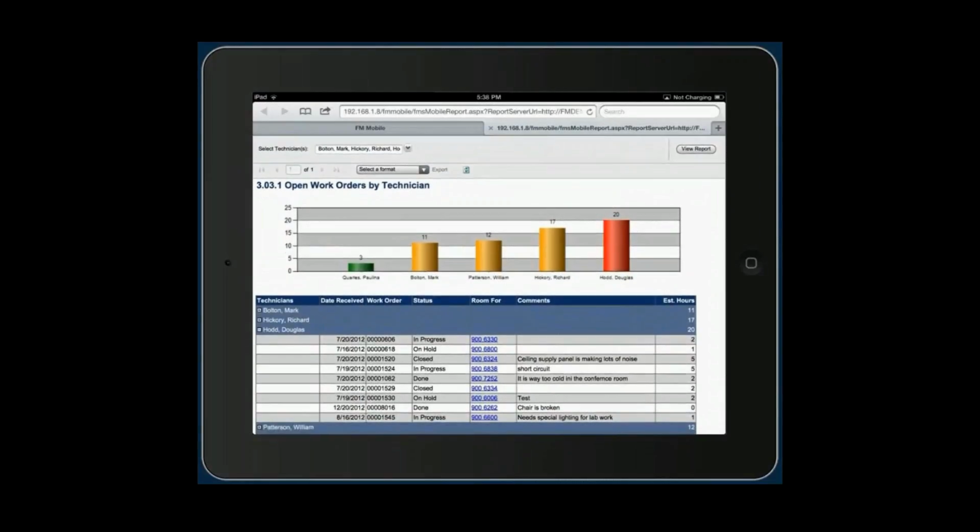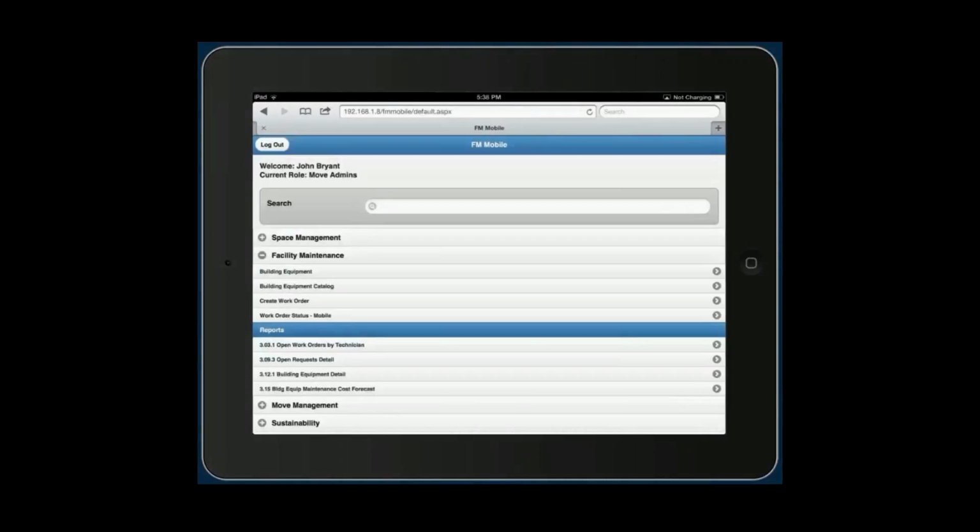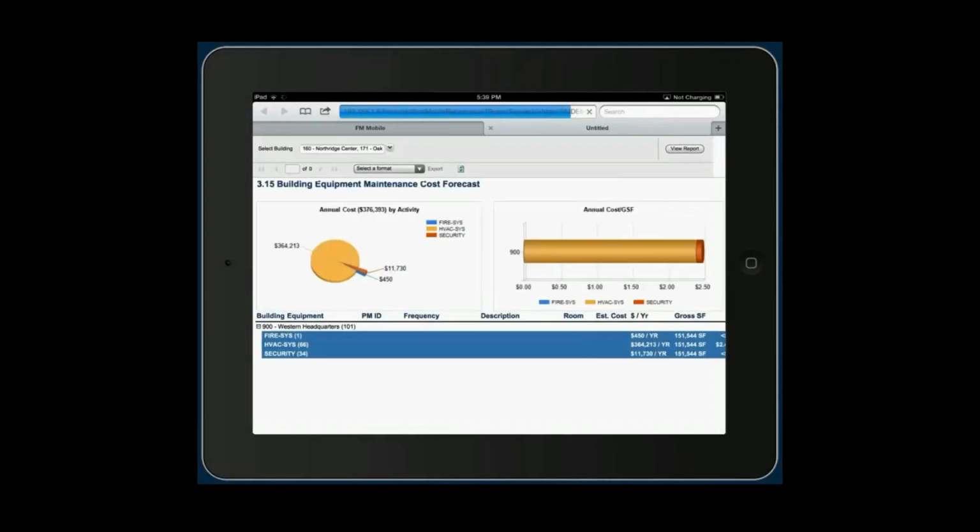This enables me to do some load balancing. Perhaps I can see that one of my technicians is overloading. I've got a service request that's coming in, and I can be a little bit more proactive and assign it to somebody who doesn't have so much work.